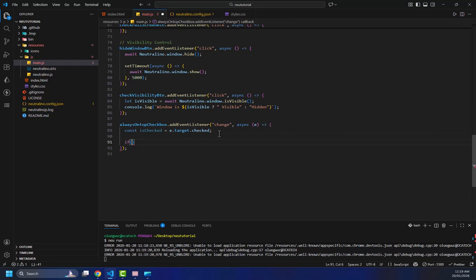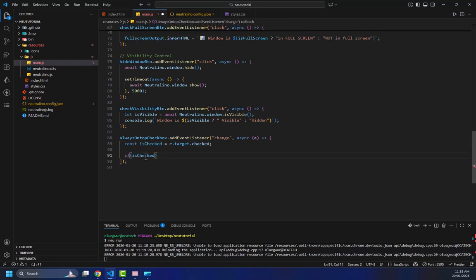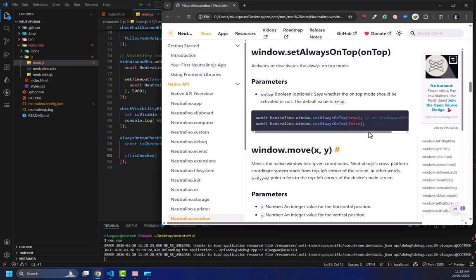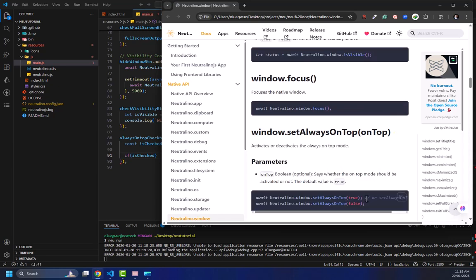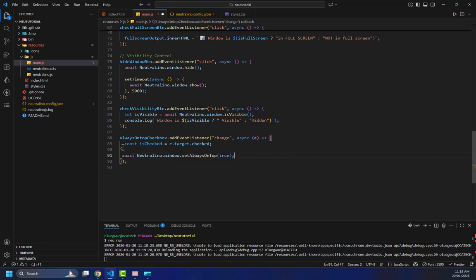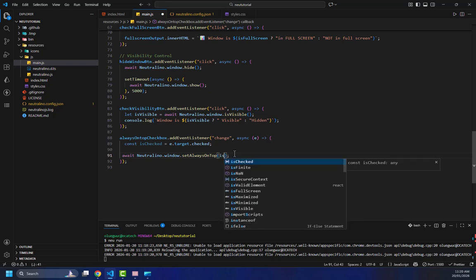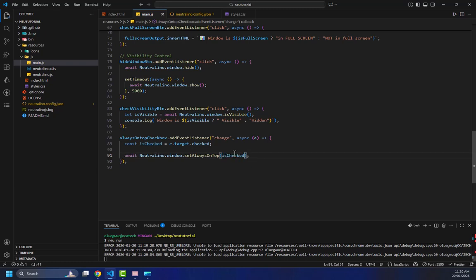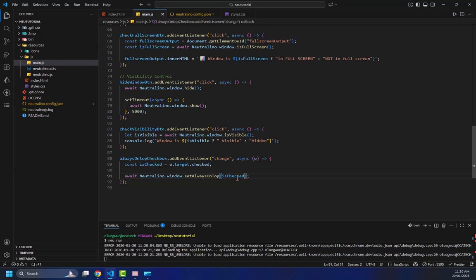If it's checked, you can actually pass isChecked directly to this function, guys. So for example, let me go back to the documentation. You can grab this function here, grab one of these like this. I can just put it and pass the value like this. I can pass isChecked like this, and it will do the same thing. If I pass it like this, it is going to toggle the always on top.